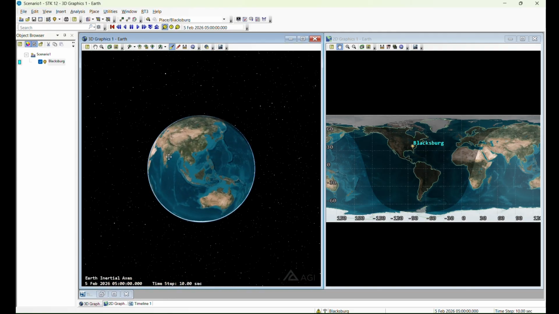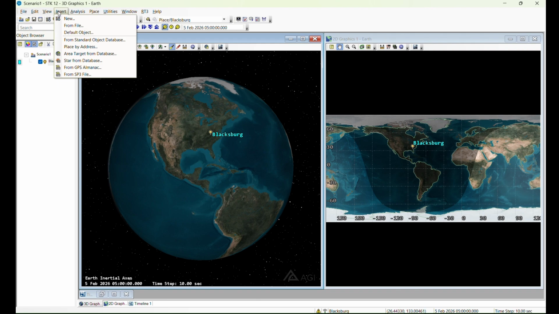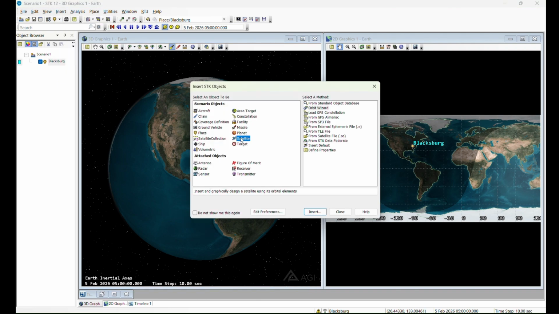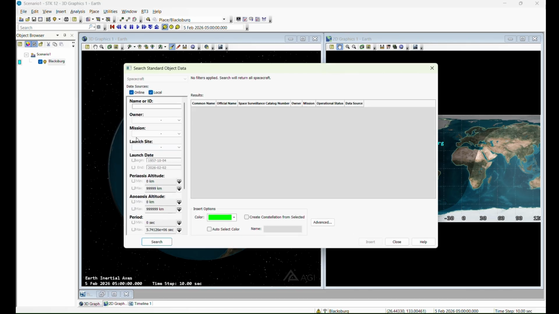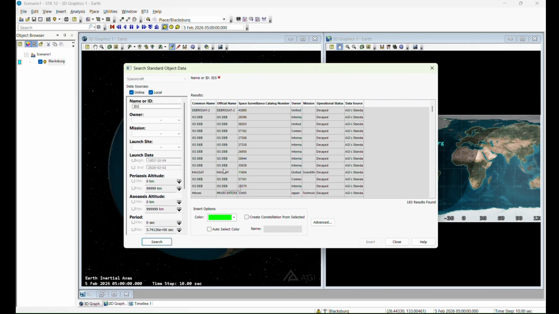Next, we're going to insert our satellite. We want to follow similar steps to what we did for the place. You go to Insert, New, select Satellite from the Select an Object to Be. To select a method, select the first option from the top from Standard Object Database. Select Insert. Next, where it says Name or ID, type in ISS. Here we see 183 results came up. This is obviously crazy and is going to be more difficult and less efficient for you to find the ISS.